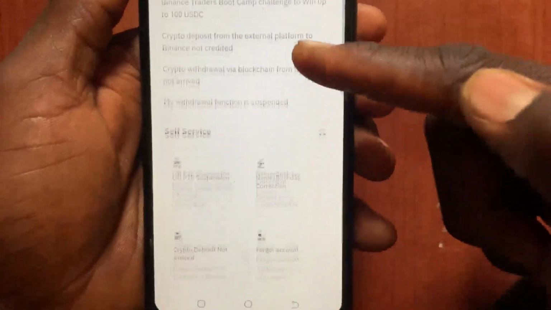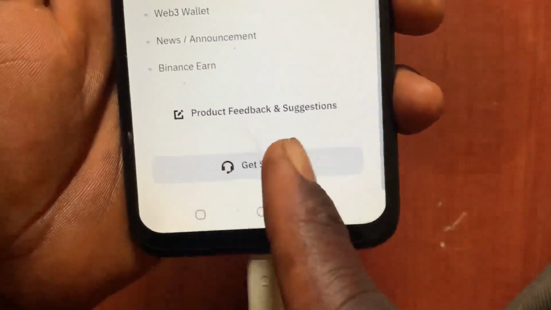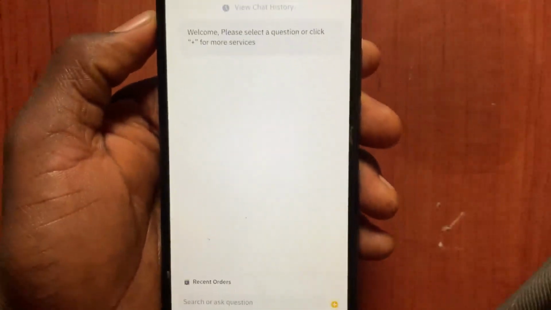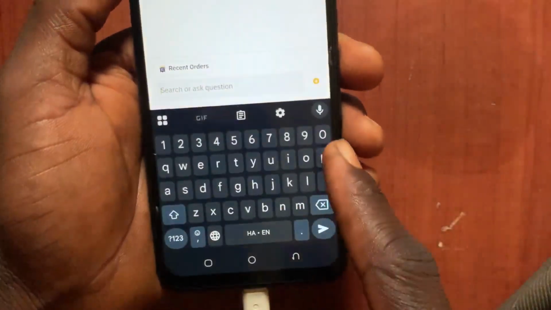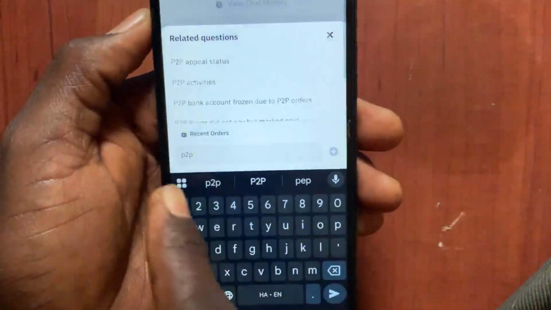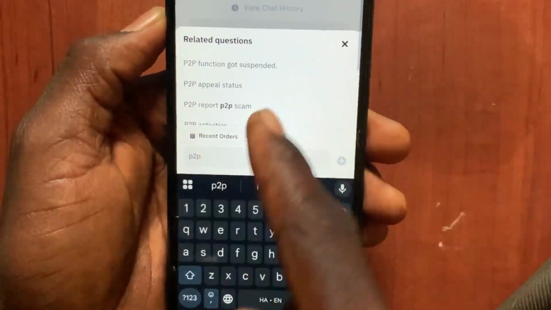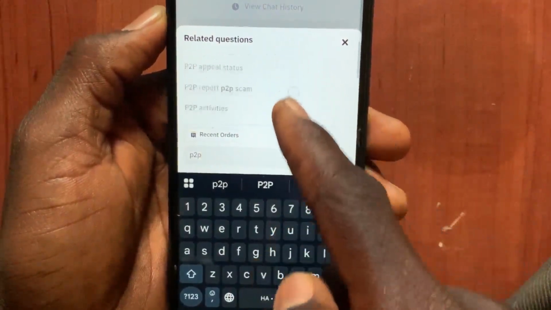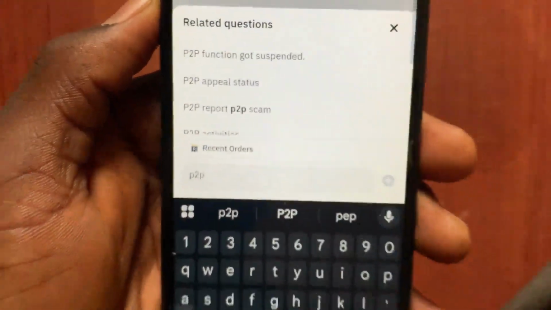Now scroll down and go to Get Support, this one. From this option, tap on this one and type in P2P. Type P2P like this. After you type P2P, it will give you different options about P2P. Just tap on this one, P2P appeal status, the second option.